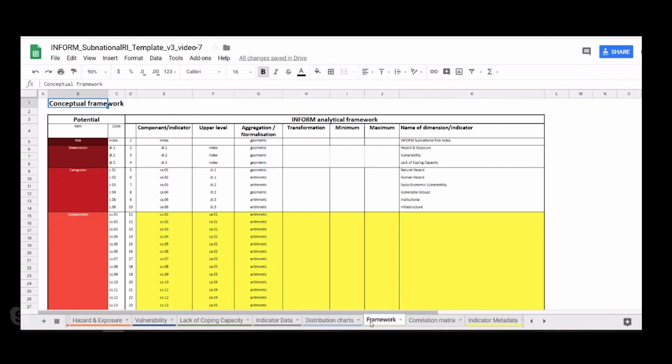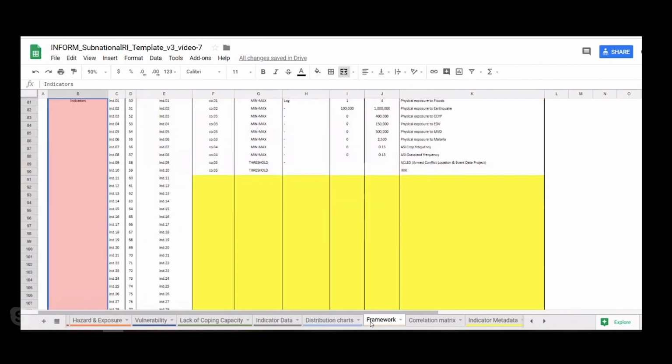Before normalizing the data, open the template and go to the Framework tab. Take a moment to familiarize yourself with the format. The framework shows all the data relationships and processing. We will now see an example of adding an indicator to the framework. Scroll down to the indicator level of the framework. We will now demonstrate adding a new indicator to the framework.